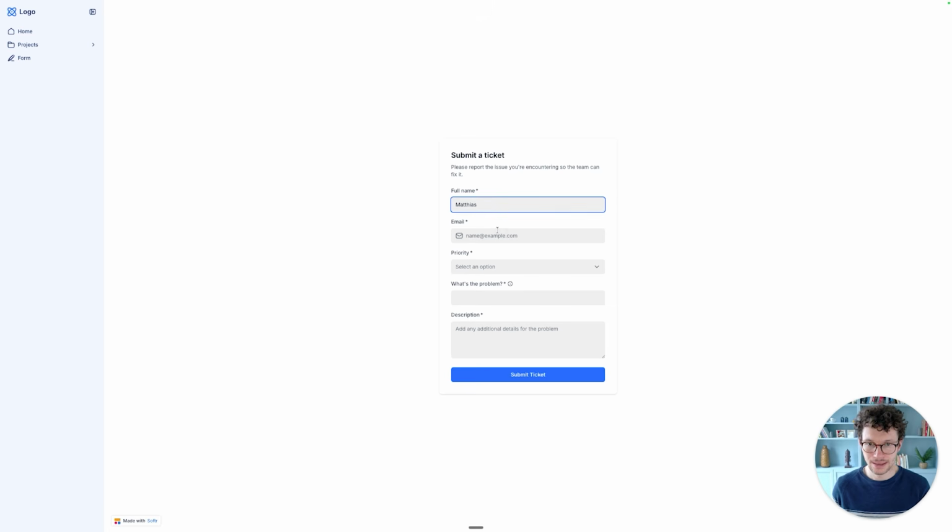So let's test this now and enter something. I am Matthias, hello at MATTHIAS-FRANK.de. I have a ticket with low priority. The problem is I can't seem to manage my tickets. Please help me resolve this. And then I'll submit the ticket. And then we get our little tooltip here at the bottom.